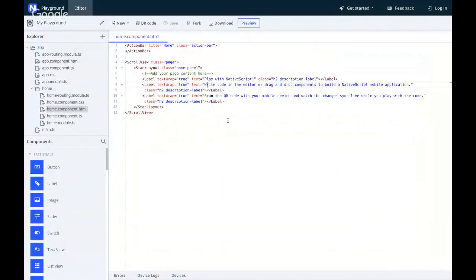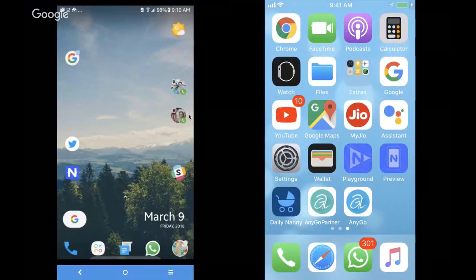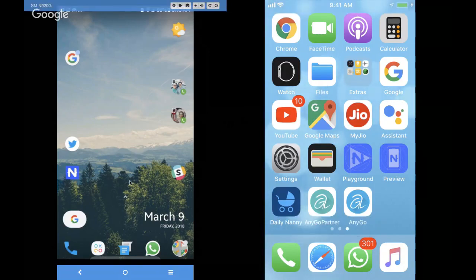What I've got going on here is on the right side, I have two mobile phones. I have my real Android device connected over here and a real iOS device. I don't have control over the mouse of iOS one because it's running on QuickTime, but on the Android side, I have full control here.